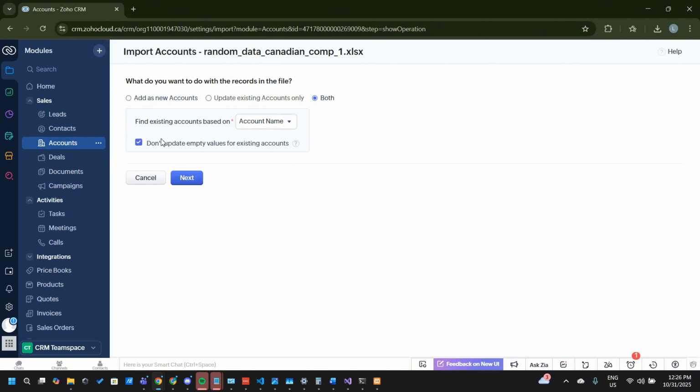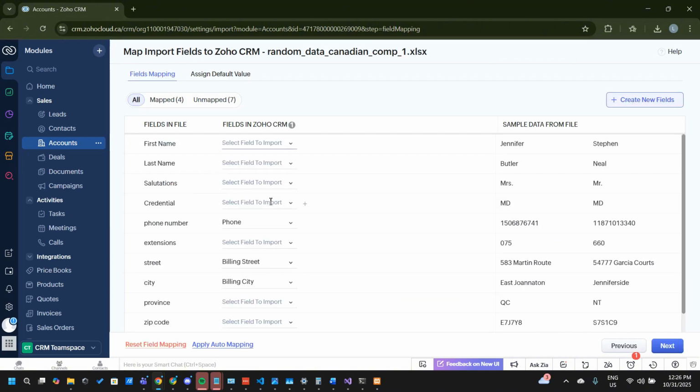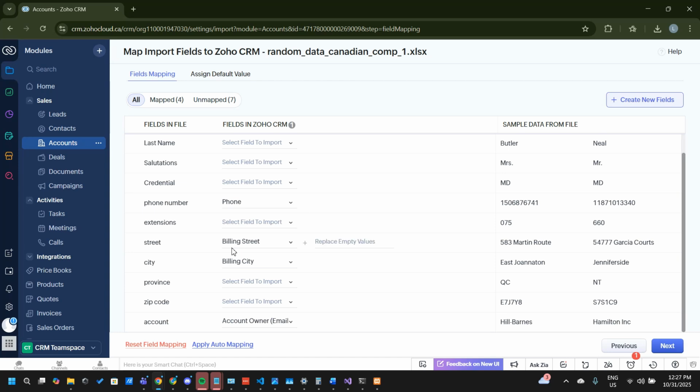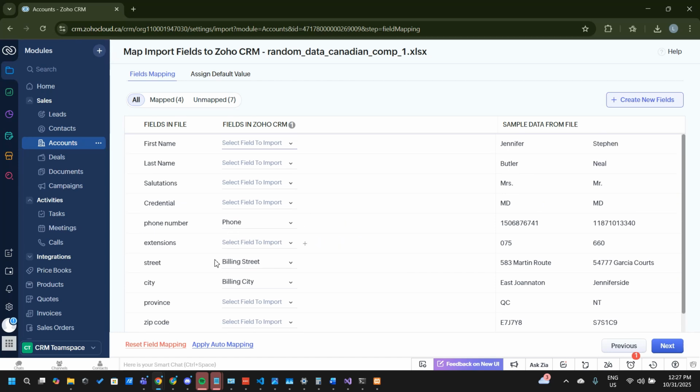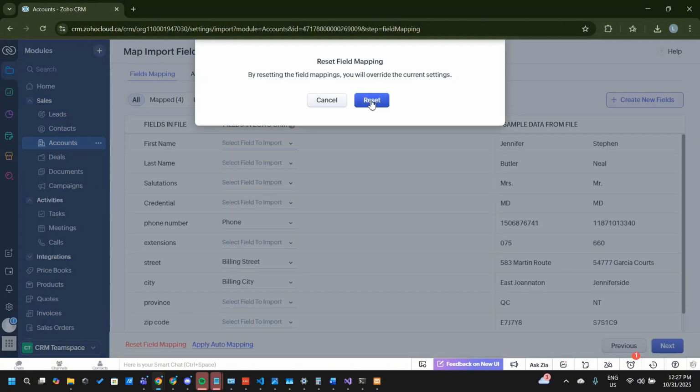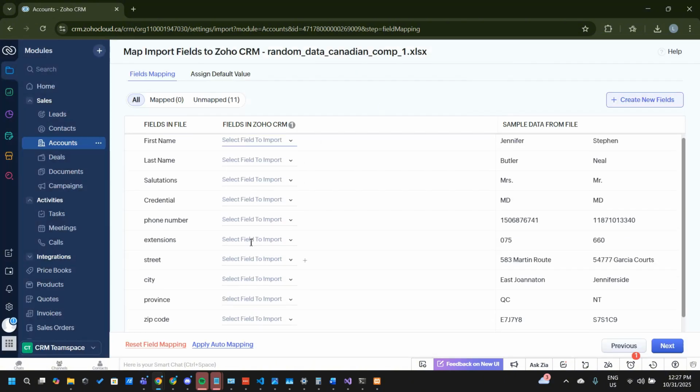And we also want this checked off. We don't want to update any empty values for existing accounts. So if we find a matching account and we only have the one column, don't update that account with just blank values. So you want to make sure that that's checked off. You click into next. And now here is where I said you might want to replace this file with your own separate file. We can see that some of the contact fields are actually getting mapped into here. Just click reset mapping, and that's just going to leave everything blank.